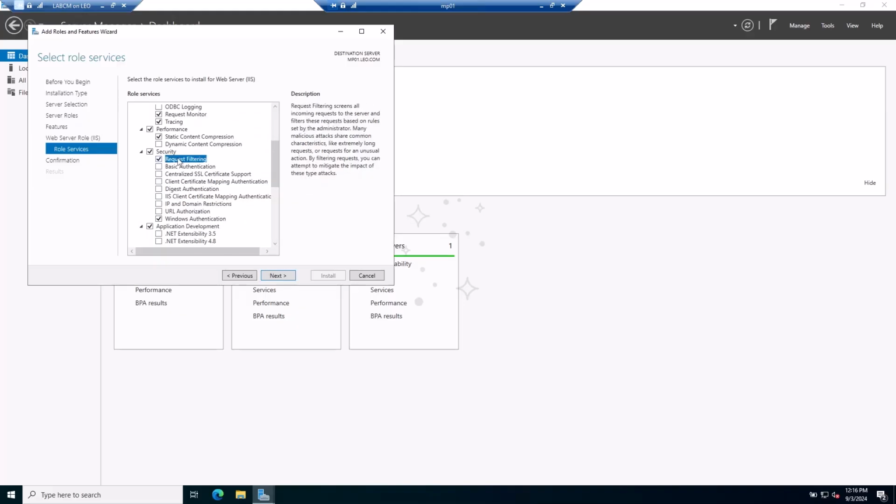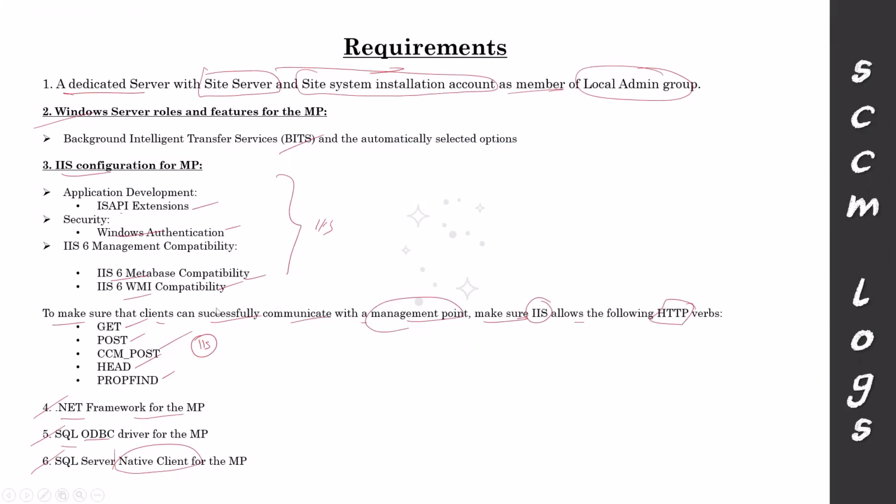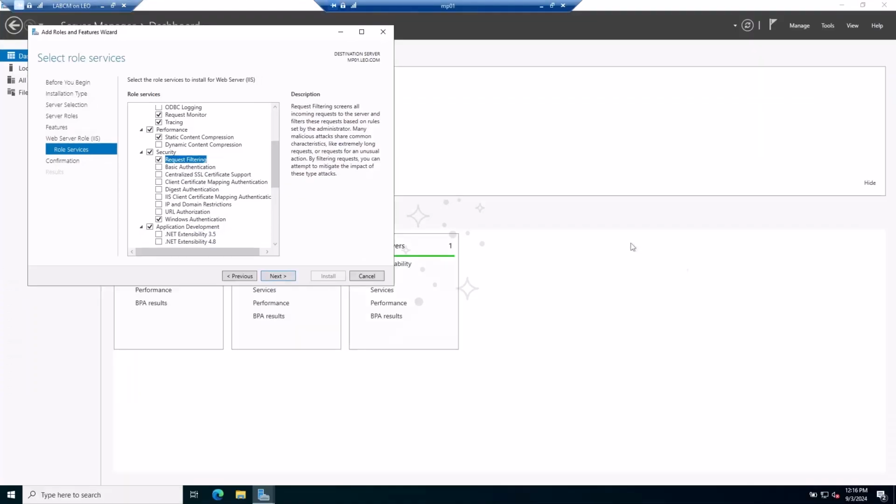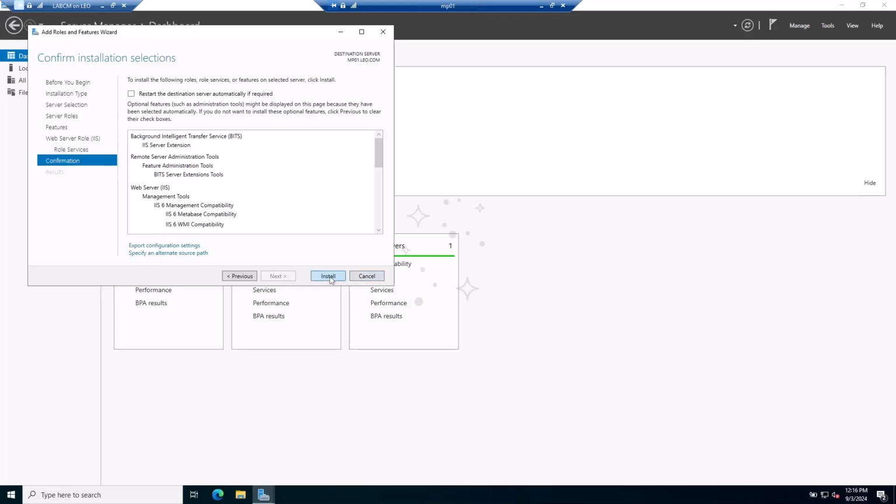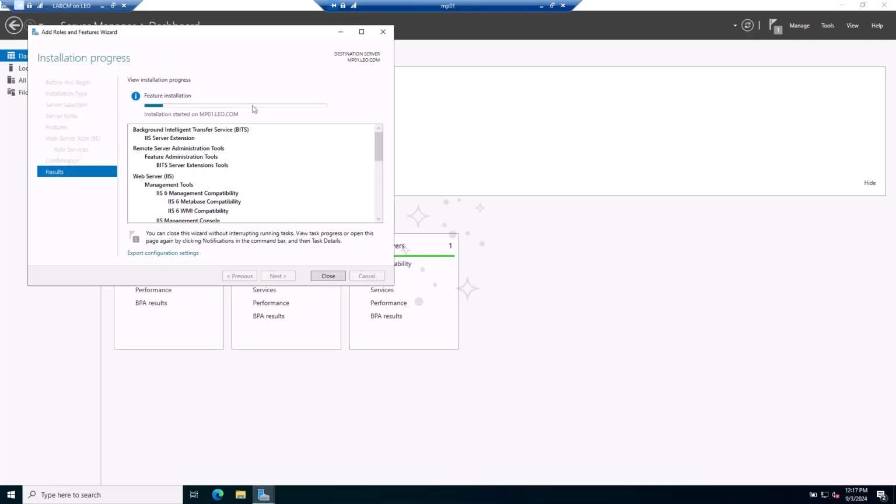Okay, so why we need to select this request filtering: here you can see we need to configure these things, right? HTTP verbs. Okay, these 5 verbs. So to configure this, we need request filtering. Okay, then only we can configure these HTTP verbs. Okay, for this purpose, we're adding the request filtering as well. Okay, so now click next and install. Okay, it will install soon. No need to wait for it. Okay, so after this, we need to have the IIS configurations.